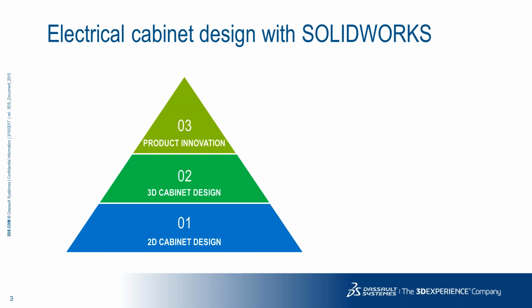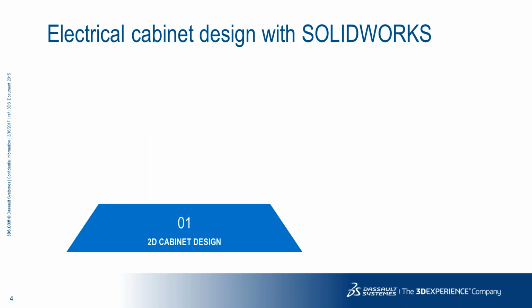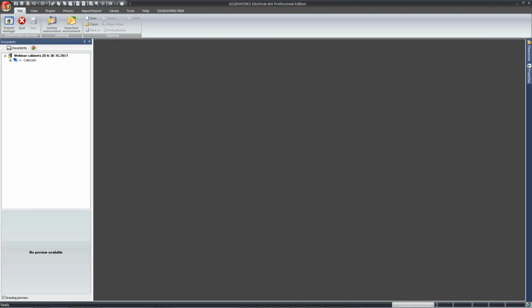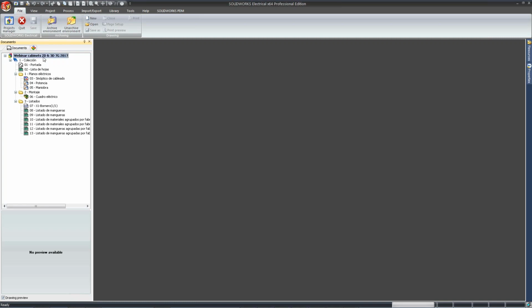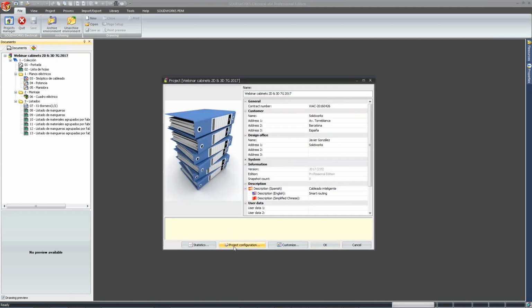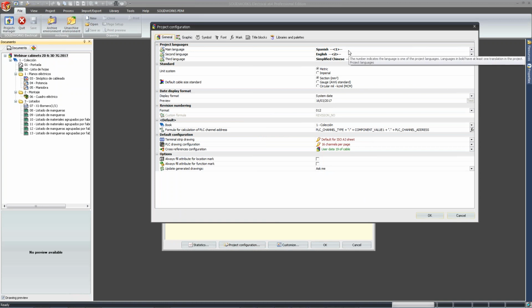Right, so first thing, as I said, will be the cabinet design only in 2D. So let me go to SOLIDWORKS Electrical in this case, and I'm going to show you a project. This project is the one I'm going to use for this webinar. It's nothing really special. Well, the first thing is that it's not in English, but remember that it's very easy to customize that.